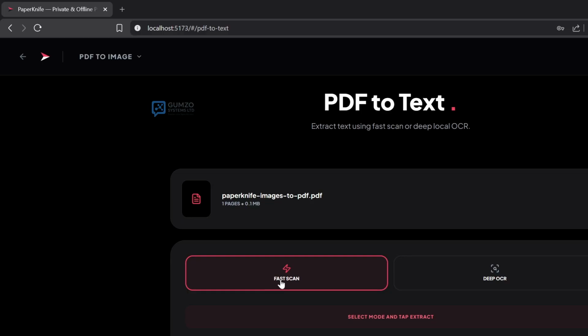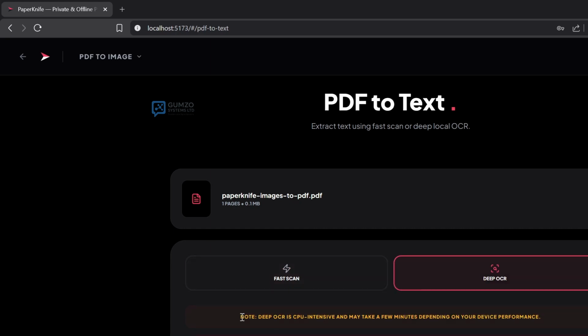So here you have fast scan. You can try this, but most of the time it might not work on complex documents. If it was a PDF from a Word document, and not a PDF derived from an image, it will work better. But now, since it's a complex file, derived from an image, from a PNG, let's do deep optical character recognition. It gives you a warning that deep OCR is CPU intensive and may take a few minutes. I mean, they are just exaggerating, but I don't know whether it's because I have a capable machine. I'll select it and extract.